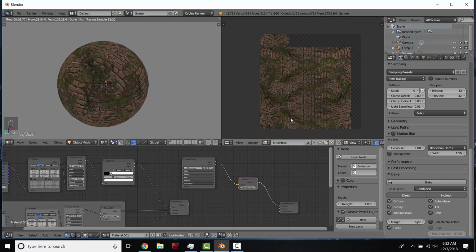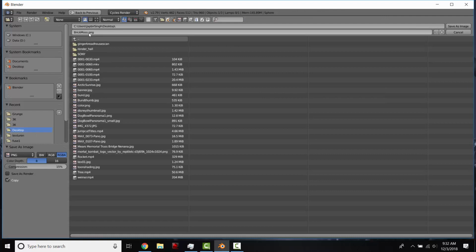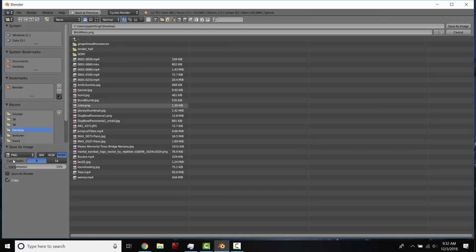Once I bake it, if I quit Blender, I think it says when it's done, save to an external file. So I'm just going to save a copy and go to desktop, call it Brick Moss. And if you're just looking for the color, you can do a JPEG. If you're going to bake normal maps or something, you should do PNG and make it 16-bit color depth. But we'll just bake that save image.